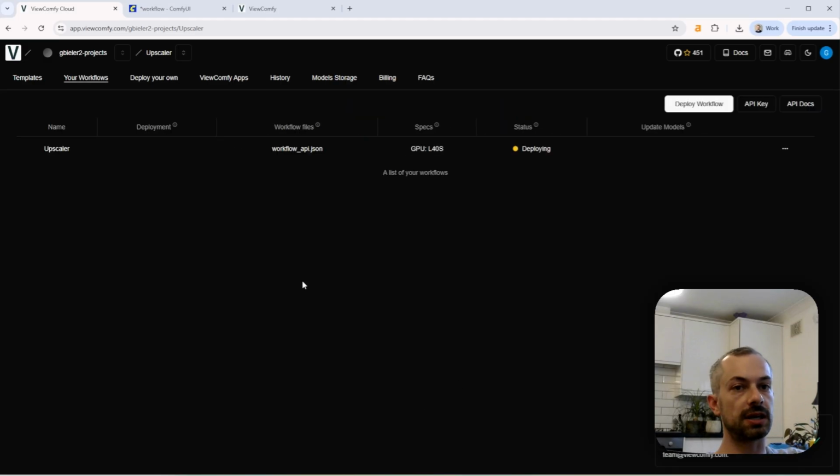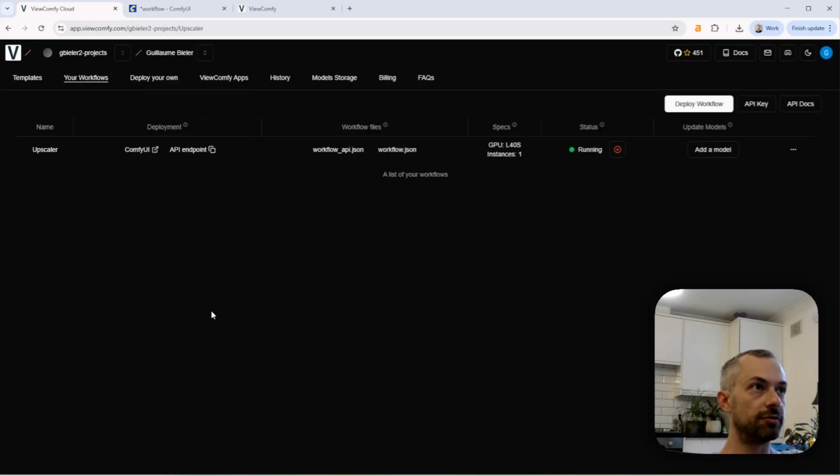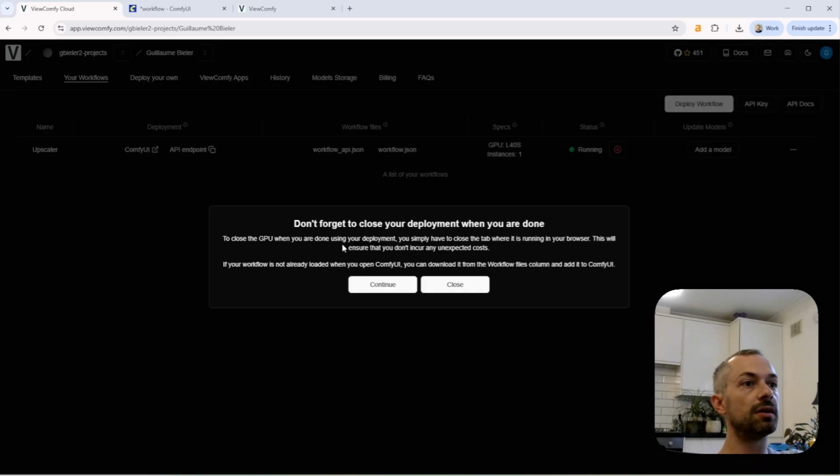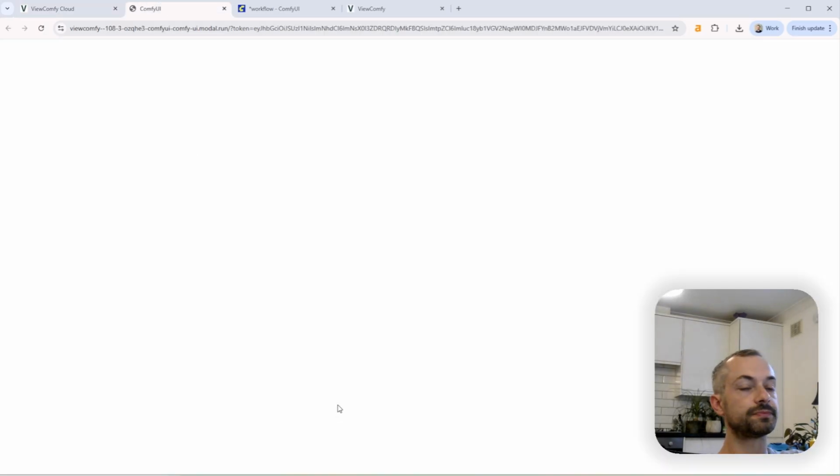So our system's gonna scan the workflow and install the custom nodes and the models for it. So this process might take a few minutes. I'm just going to jump to another page where I've deployed the workflow already. So first thing you need to do is open it in the ComfyUI interface to make sure everything is running properly. So let's do this now.